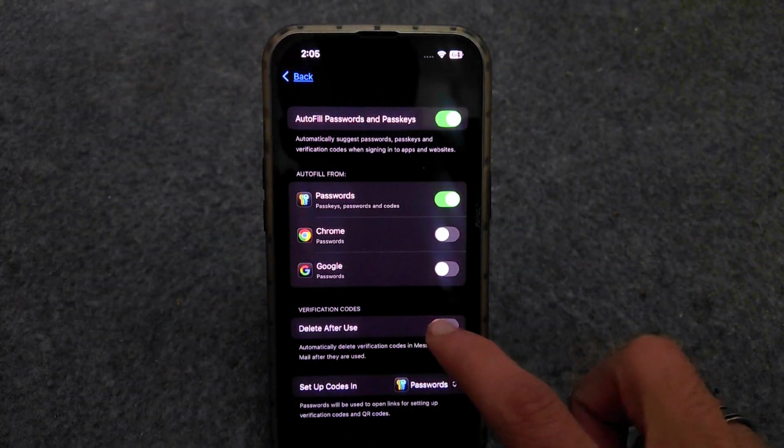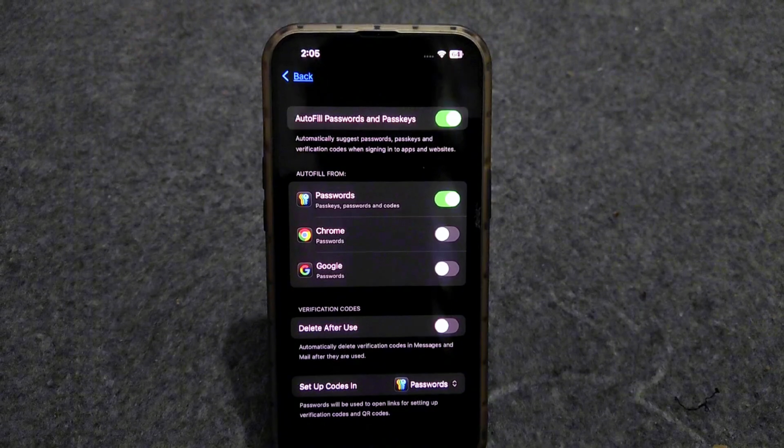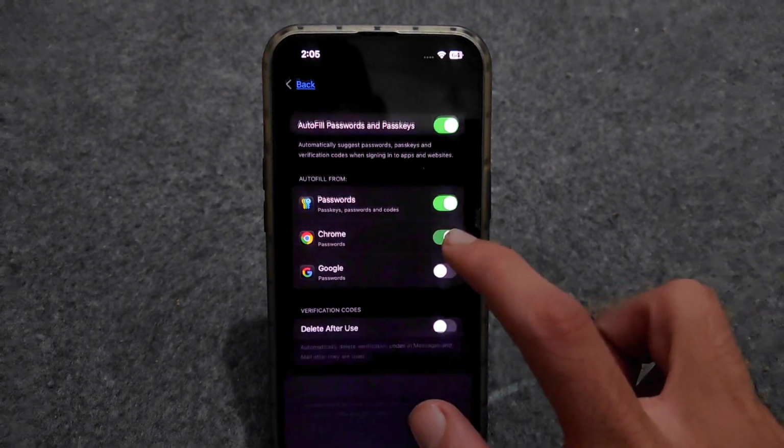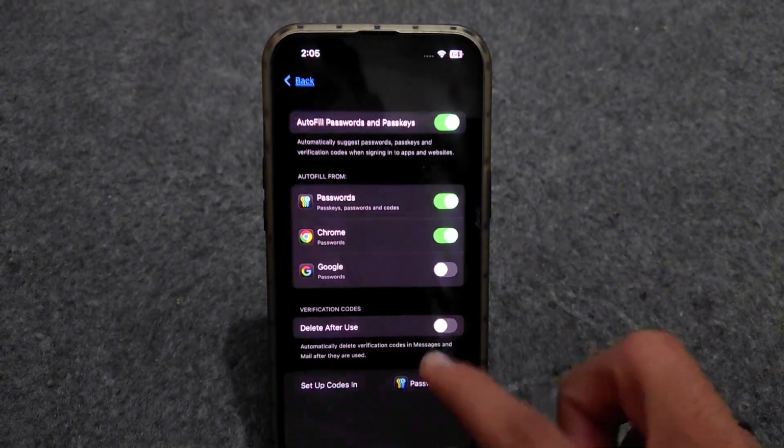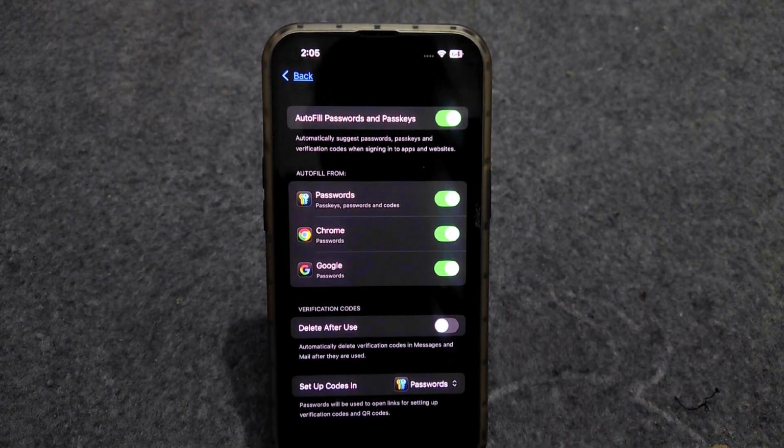If you want to delete OTPs after using, then turn on this option. And if you want to use autofill in Google and Chrome apps, then turn on these both toggles. So these are 3 new features which every iPhone user must know and use for good experience of iOS.